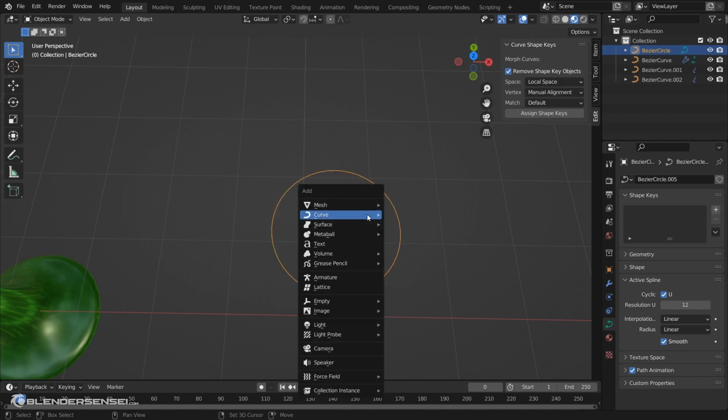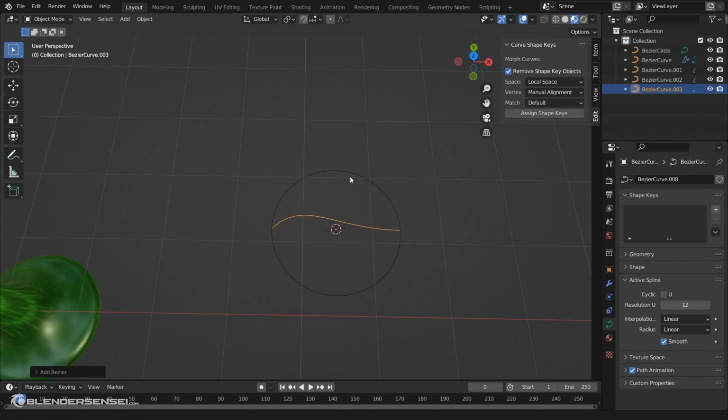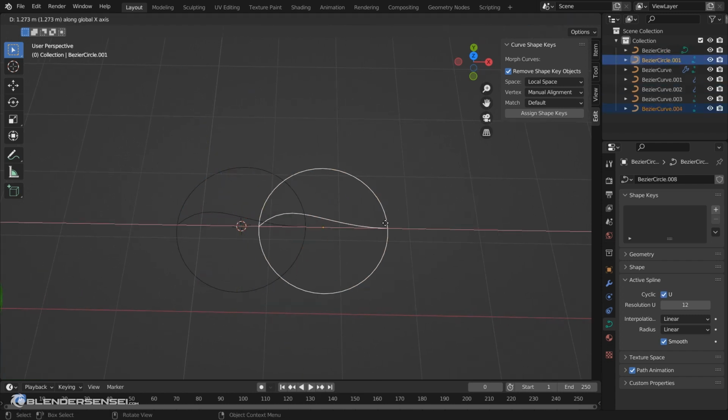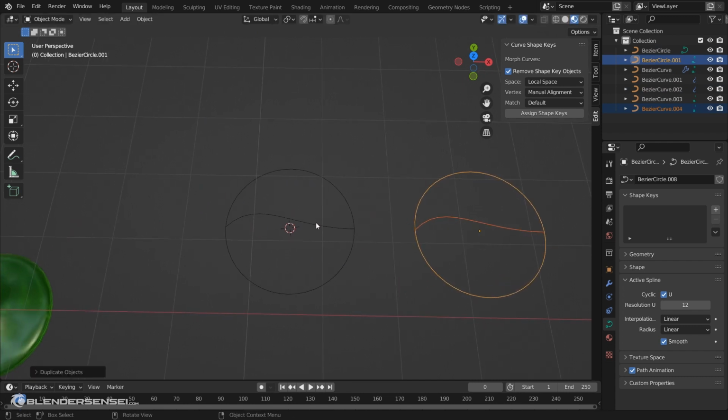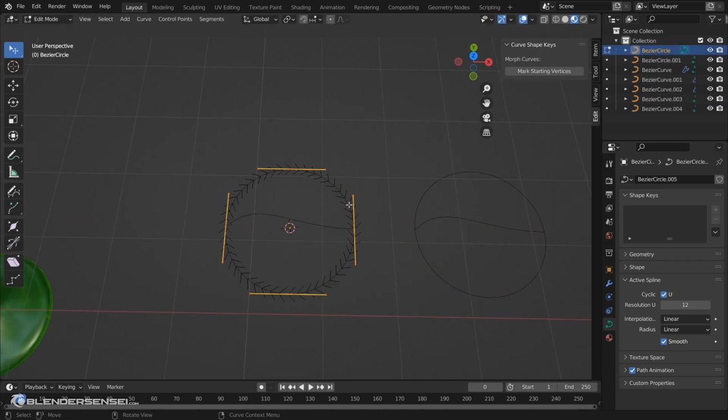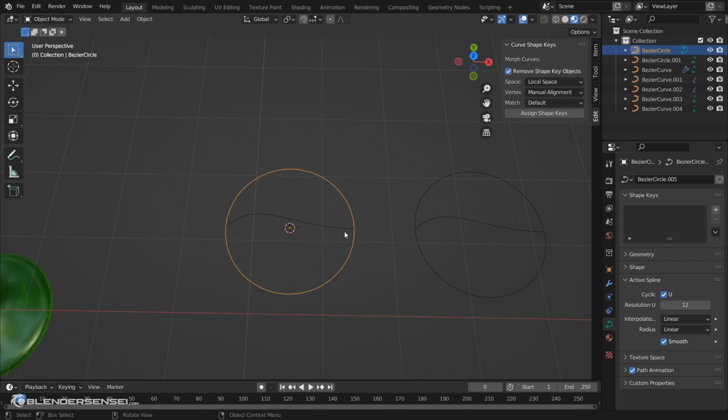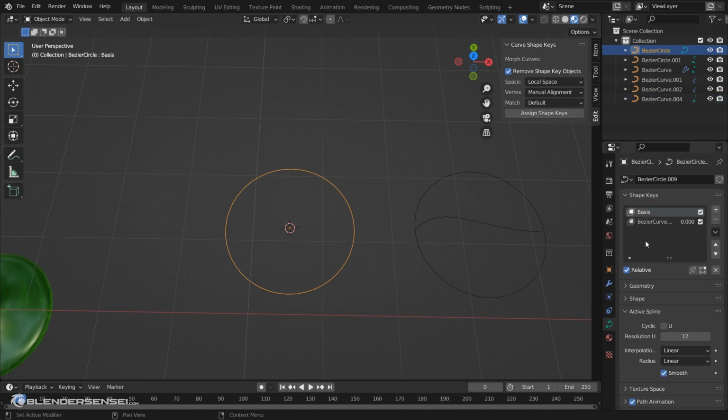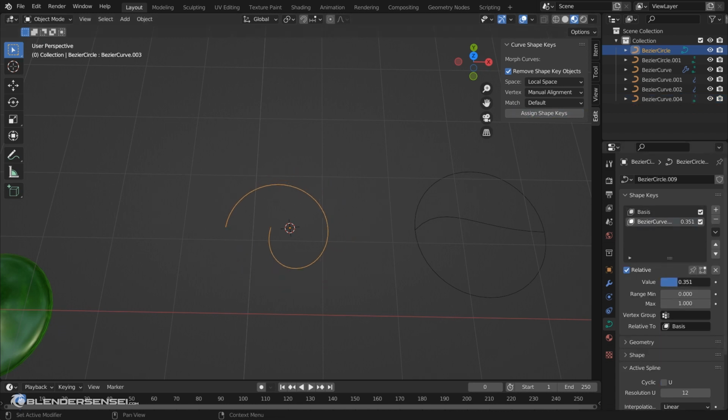So for instance, if we press Shift A, add a Bezier curve here, and let's duplicate two of these. And in this one, we have the curve going this way. So we will click the Bezier curve, shift select the circle, press assign shape keys. And when we go to adjust the value, notice that it morphs like this.